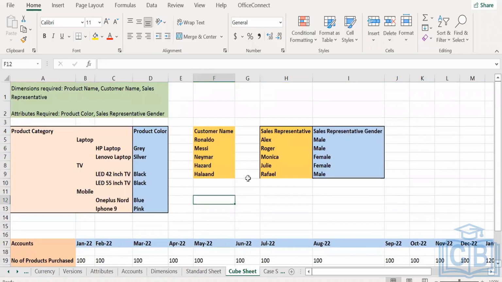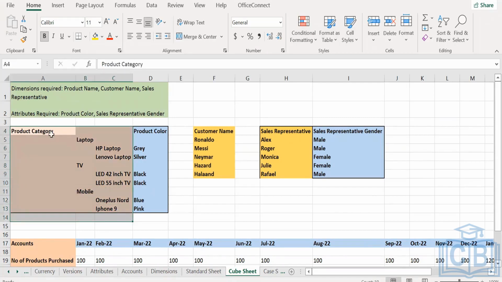Now I am telling you, these are my product categories. I want to understand how many Apple laptops were sold, how many Lenovo laptops were sold, how many OnePlus mobiles were sold, and how many iPhones were sold. What do you understand from this? You will create this as a dimension. You understood, you will create this as a dimension.